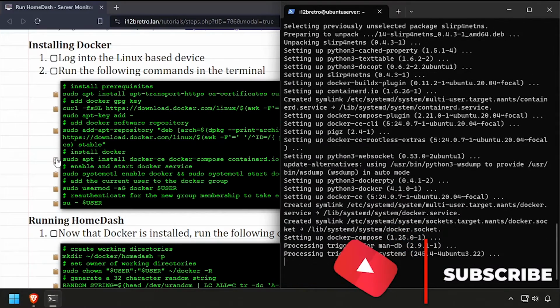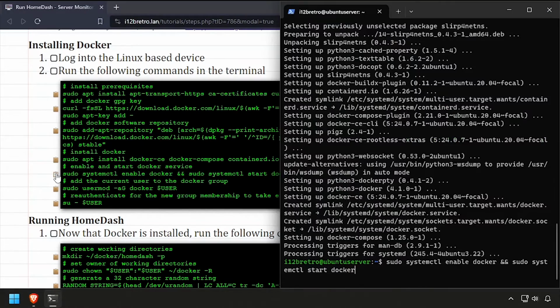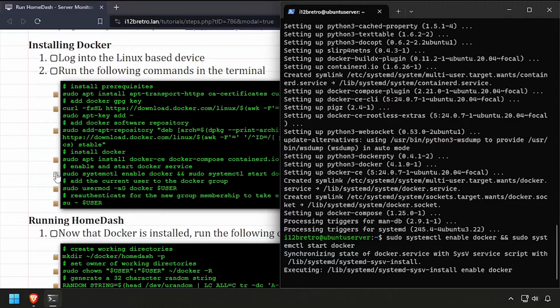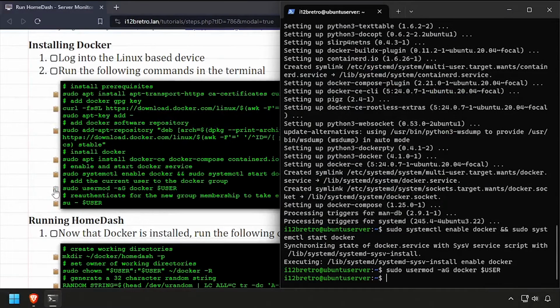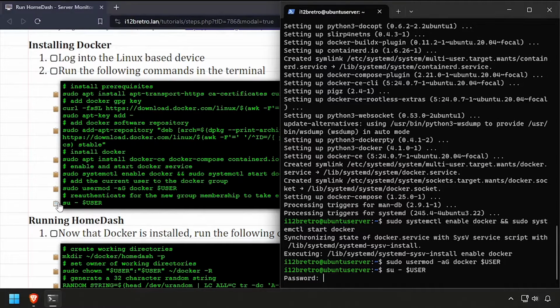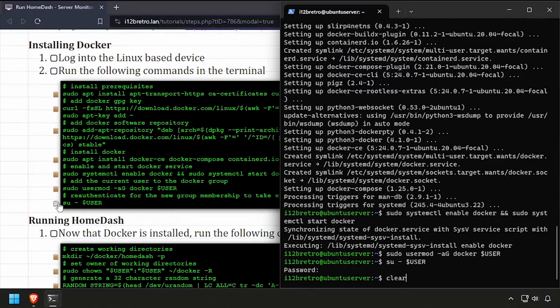With the Docker packages installed, we'll make sure the Docker service is started and enabled. Add the current user to the Docker group. Then re-authenticate the current user for the group change to take effect. Now we're ready to start creating containers.